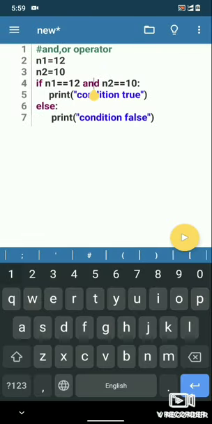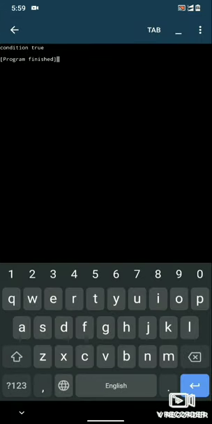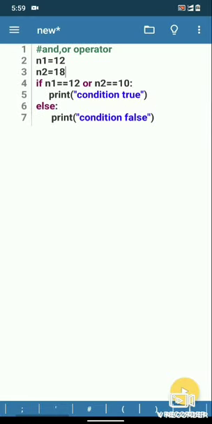Now we change the operator to or and we change the value n2 is equal to 18. So if any one value is true, then print condition true. So now we get condition true. So this is the and or operator.